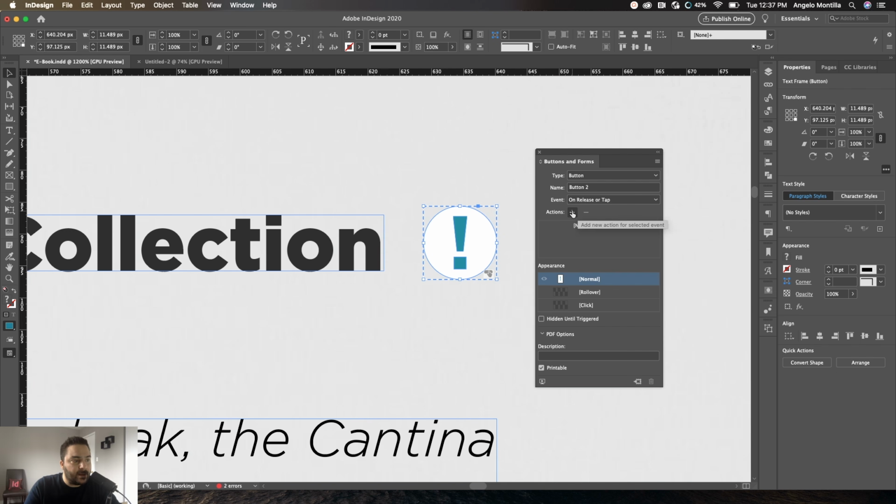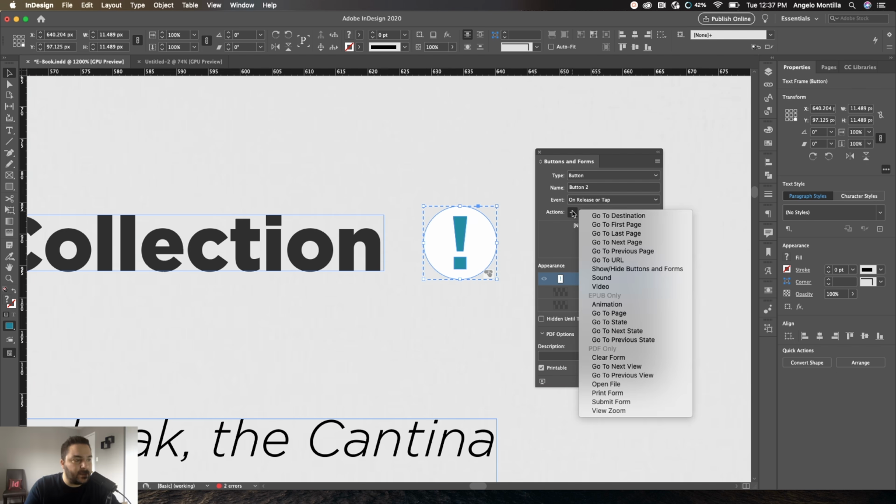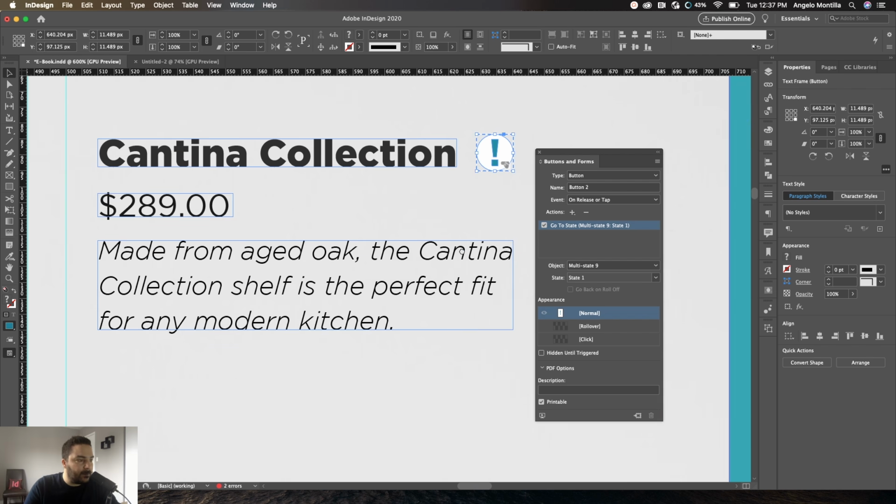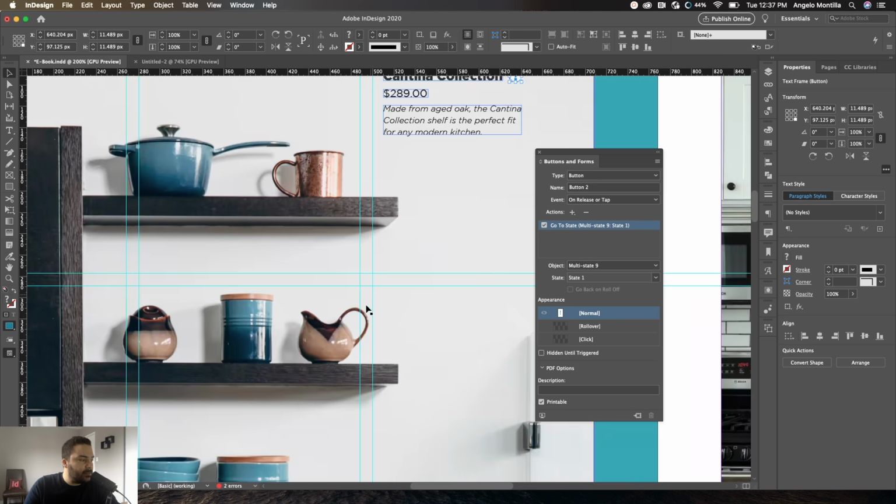So this plus sign here, add new action for selected event. I'm going to click that. And typically, if you were doing a presentation slide, you would make it next page or last page or previous page. I'm going to work my way down, so EPUB only. This is an EPUB that we're working on, and I want this to go to a state. So let's click that, and right here you select the state that you want that button to go to. So it is state 1, so I'll leave that as state 1. So that one's done. And I'm going to go down to state 2 here.